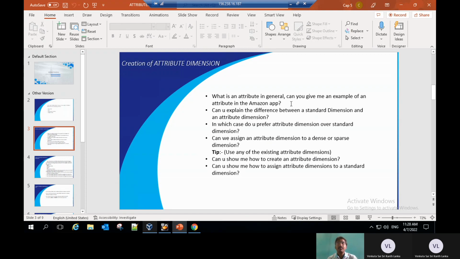Take the Amazon app, for example. Categories like fashion, electronics, toys. The attribute types are sizes, colors, and brands. These are the attributes.